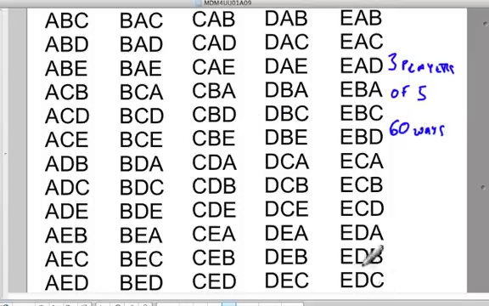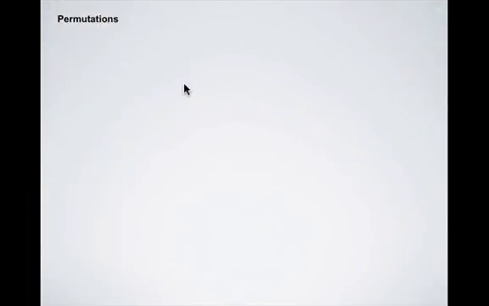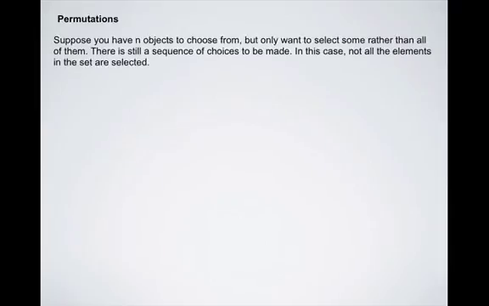Now, we're going to start using a new mathematical method of showing this, and it's called a permutation. So permutations. Suppose you have n objects to choose from, but only want to select some rather than all of them. So in the case of the badminton tournament, you have 5 to choose from, but you only want to select 2 in the first case. There is still a sequence of choices to be made. In this case, not all the elements in the set are selected.